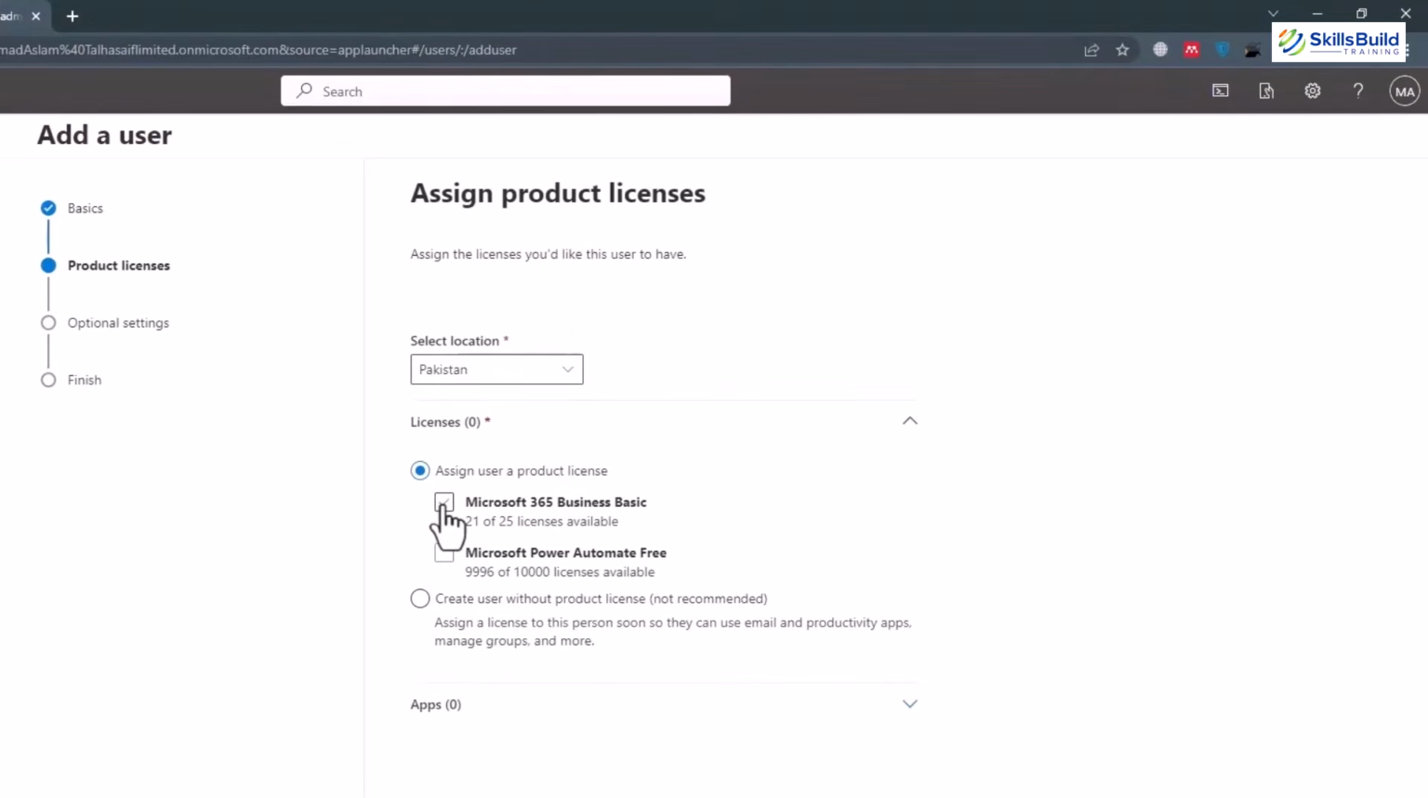So basically I want this particular user to have the license for Microsoft 365 Business Basic. After that, I also want him to have Microsoft Power Automate Free. So as you see, we have these number of licenses available. It means I can have these number of users in my Office 365. Down here I have about 10,000 licenses that I can go for.